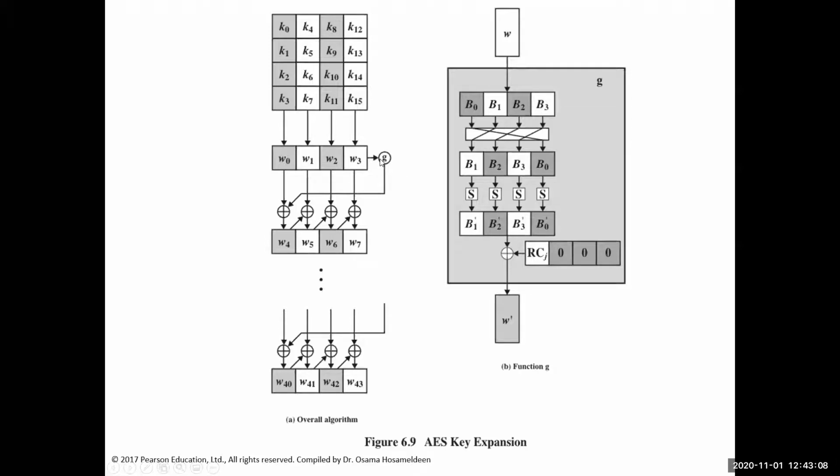The input to G is W3, only W3, not all of the bytes. So the function is applied on W3, and the output is XORed with W0 to get W4. W4 is XORed with W1 directly to get W5. W5 is XORed with W2 to get W6. W6 is XORed with W3 to get W7. And this operation is continued to the last round.